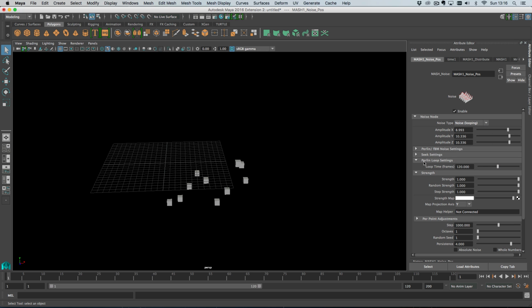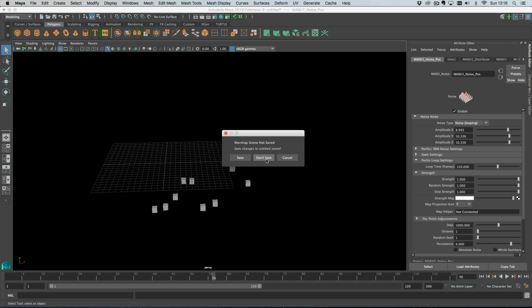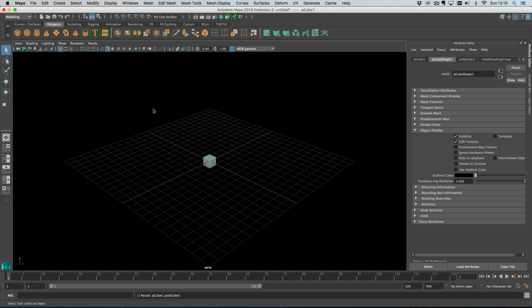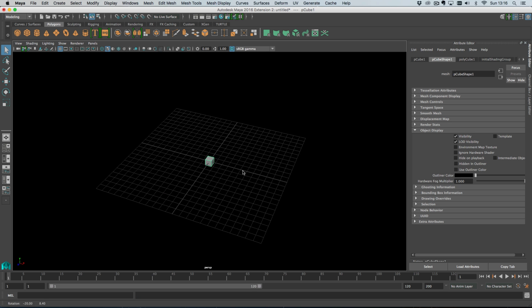So the loop time, the number of how long it is before the loop starts again, is set in this rollout here, the Perlin loop settings, and by default it's set to the same length as the default Maya time length, which is 120 frames. So if I just play through this, you'll see that our loop is seamless. So as our time goes back to the beginning, we have looping noise, which is great. Okay, so that's one way to do looping noise in MASH. The other way is pretty cool, just because you get access to different noise types that can all be looping.